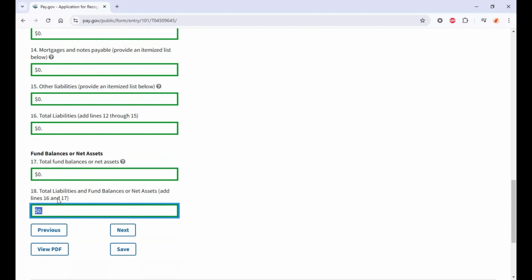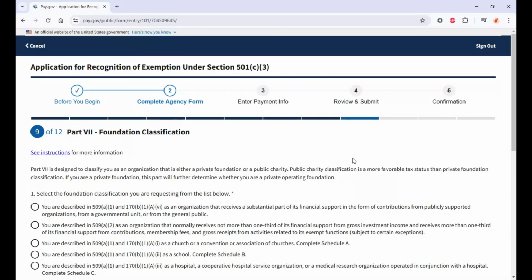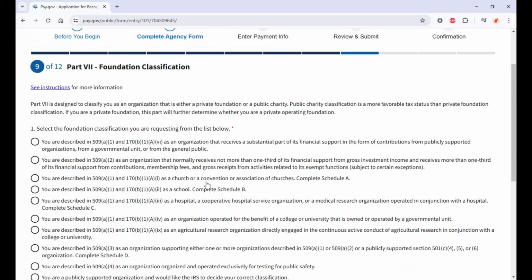Now it says, my goodness, I'm so sorry. Total liabilities and fund balance or net balance. So you would add 16 and 17, but there are none. There's zero. So let's go ahead and click next. And so this is pretty much it. We're really winding down to the end of this application.